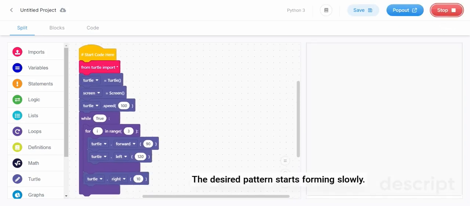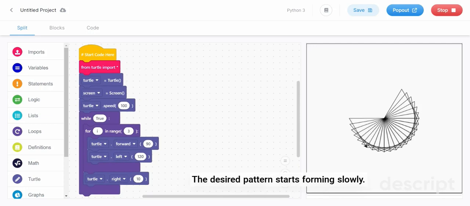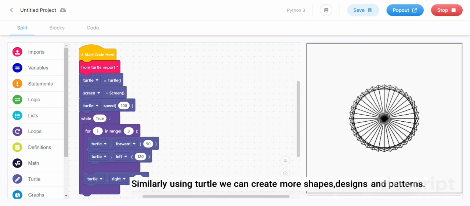The desired pattern starts forming slowly. Similarly, using turtle, we can create more shapes, designs, and patterns.